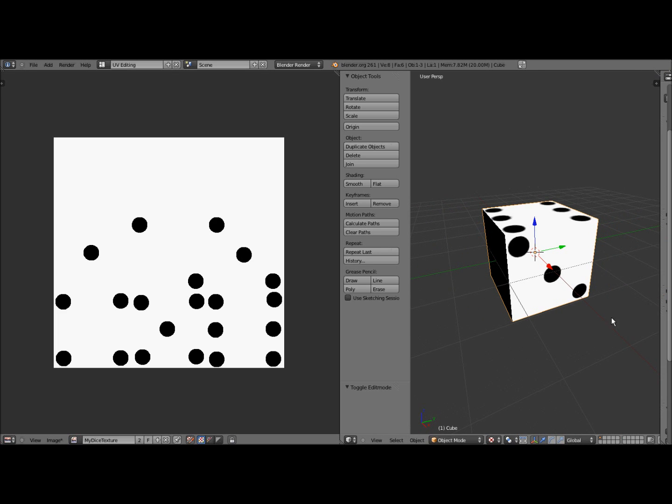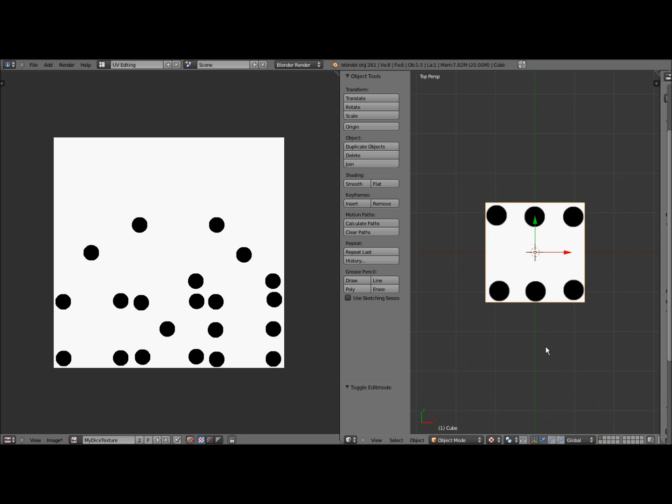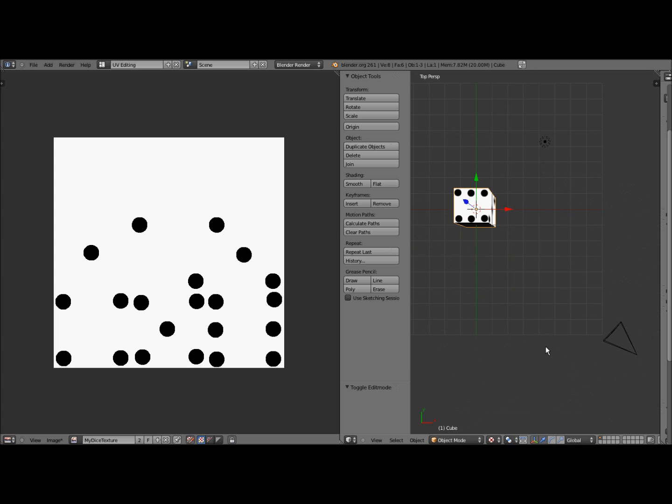To prepare to render the final playing die, use the following steps to move the lamp so it lights up the three faces of the cube that the camera can see. Move your mouse pointer over the 3D view window, then press the numerical keypad's 7 key to enter top view. Press the Home key to view all objects in the scene, including the lamp.